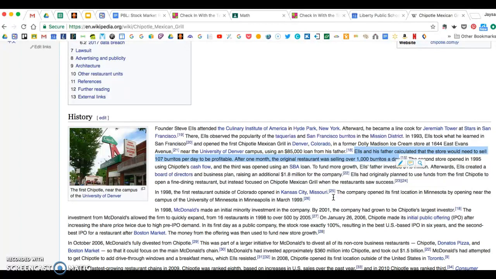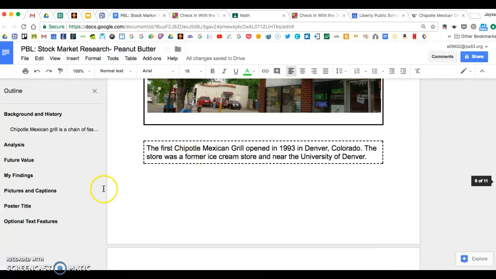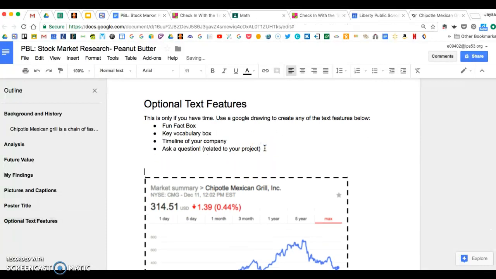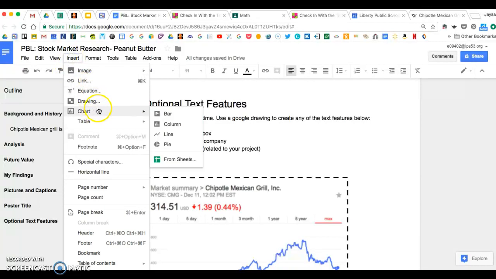I'm not going to copy and paste it because that's not what I'm doing here. I'm going to put it in my own words. I'm going to come down to optional text features, and you can see I have my other stuff here, so I'm just going to make a space. Then I'm going to do insert a drawing.